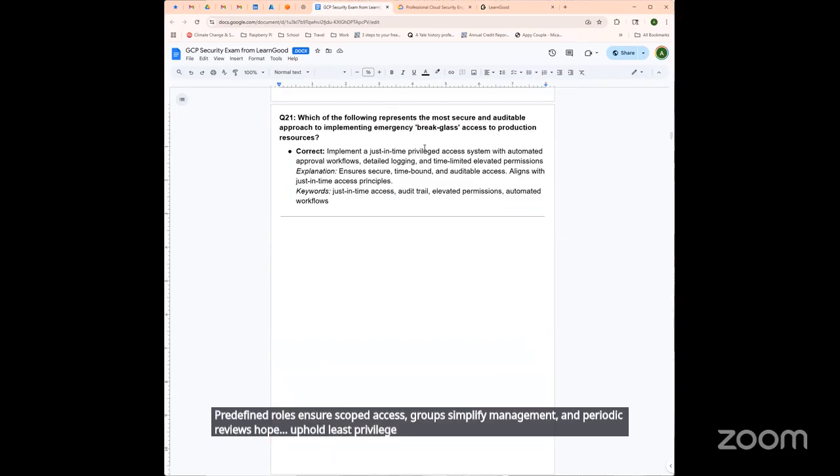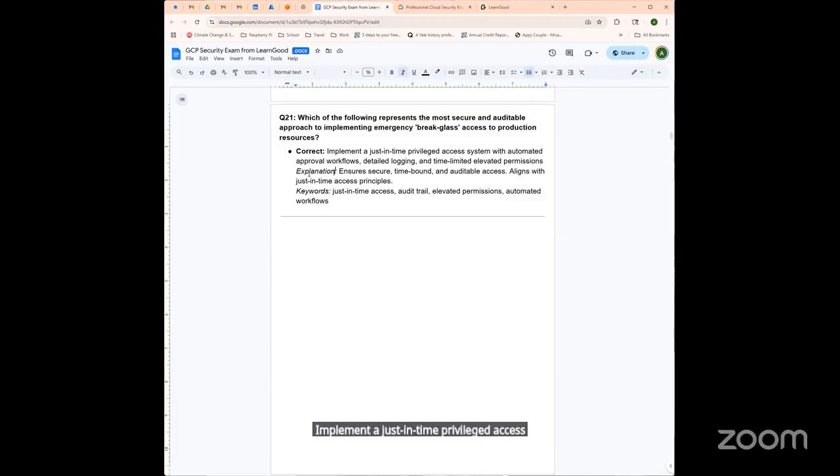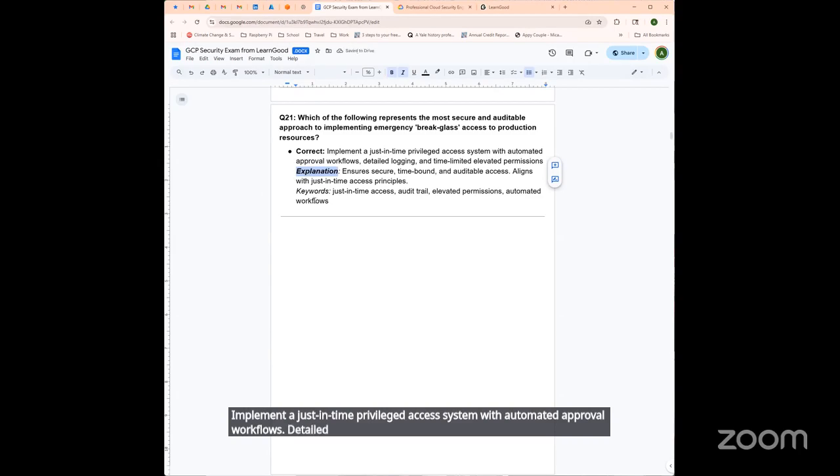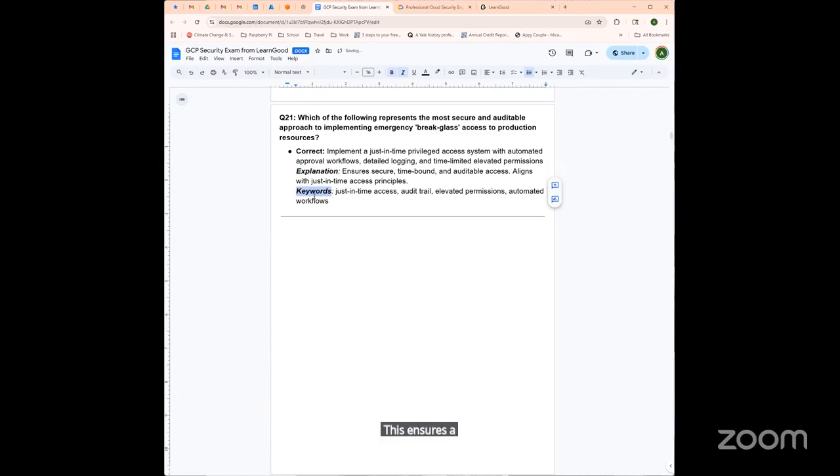Which of the following represents the most secure and auditable approach to implementing emergency break glass access to production resources? Implement a just-in-time privileged access system with automated approval workflows, detailed logging, and time-limited elevation permissions. This ensures secure, time-bound, and auditable access and aligns with just-in-time access principles.